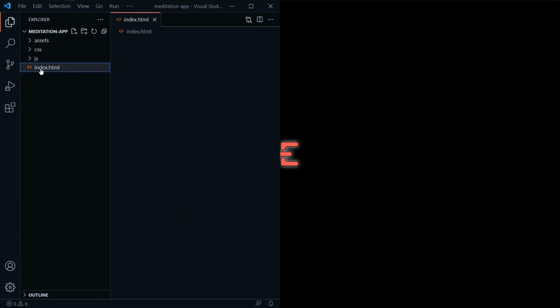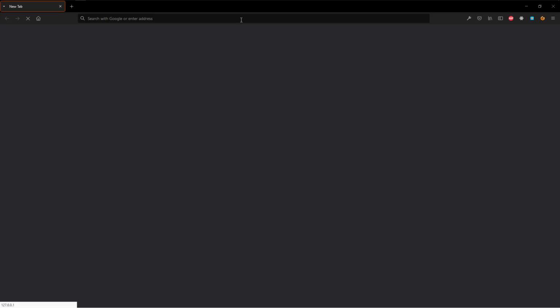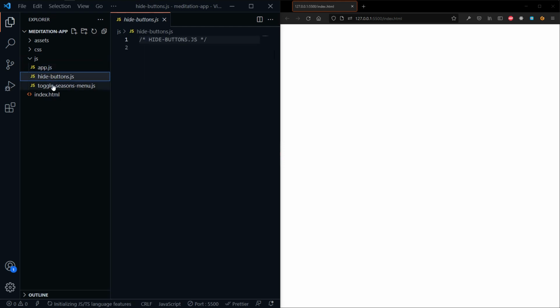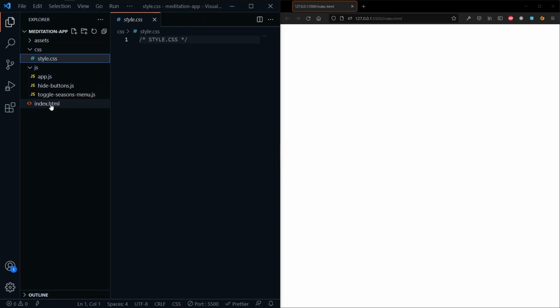Alright, now I'm going to go to the index.html, and then click on go live to open this in the browser. Now you can see that we have a blank page because the index.html file is empty, and also all the JavaScript files are empty. By the way, in this first part we're not going to do any JavaScript at all. We're just going to do some CSS and HTML. The JavaScript is for the next part, the second part.